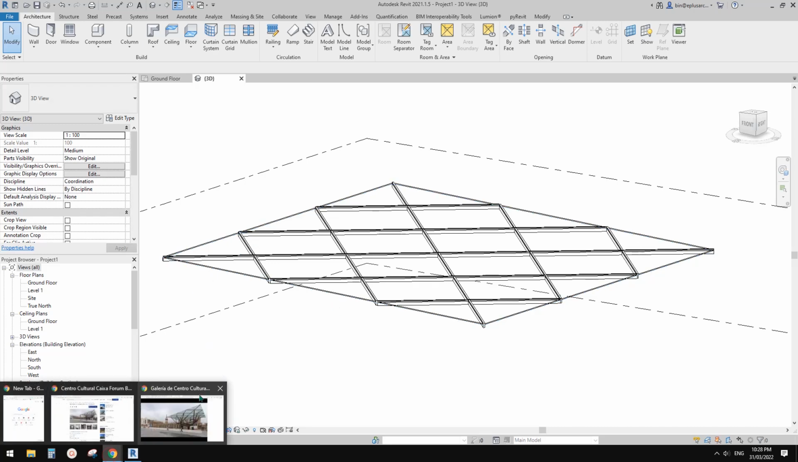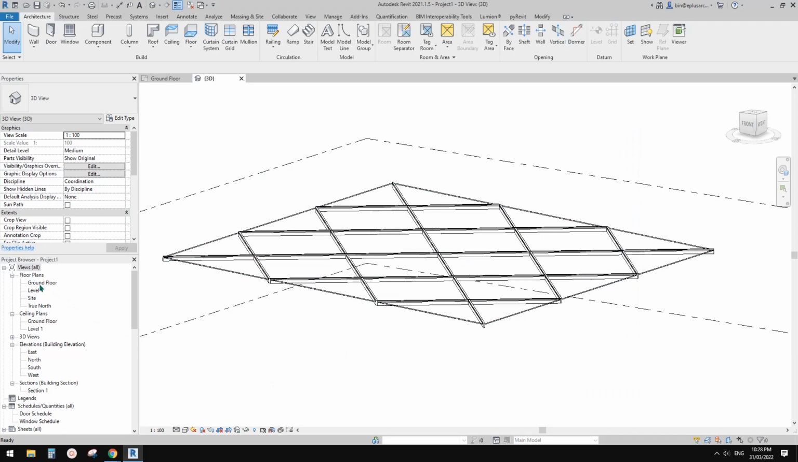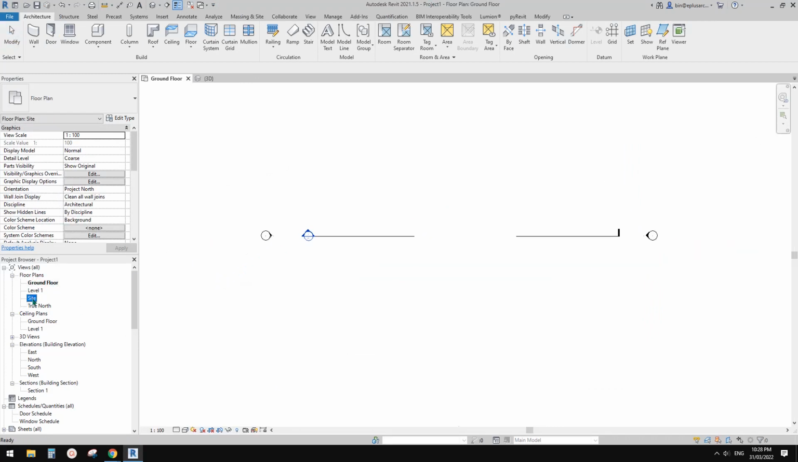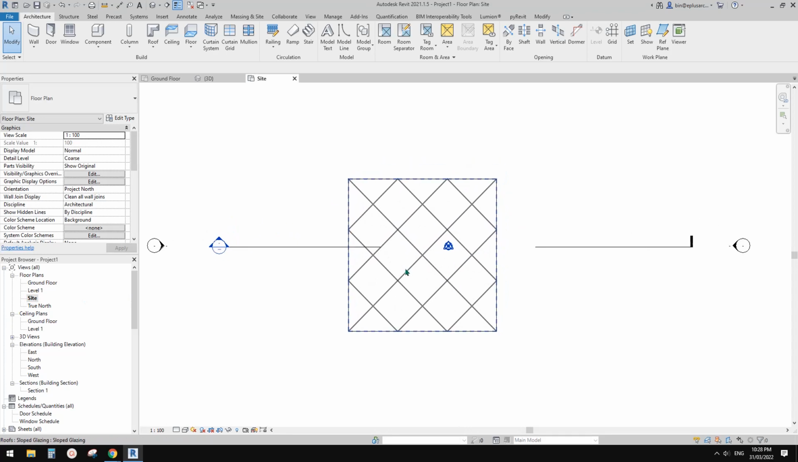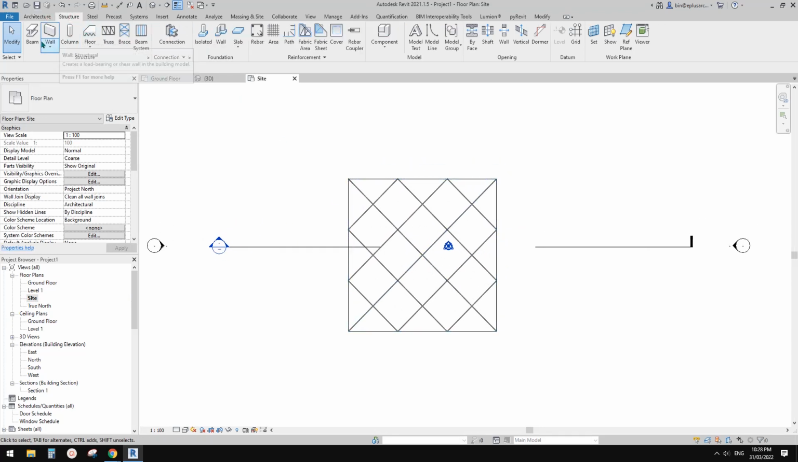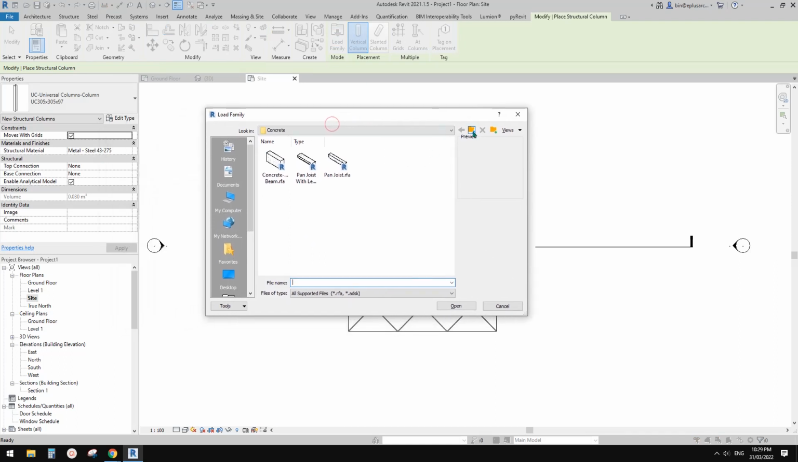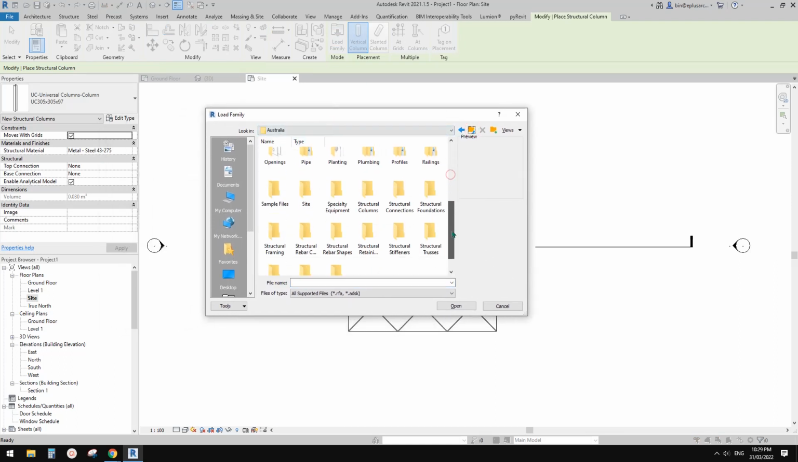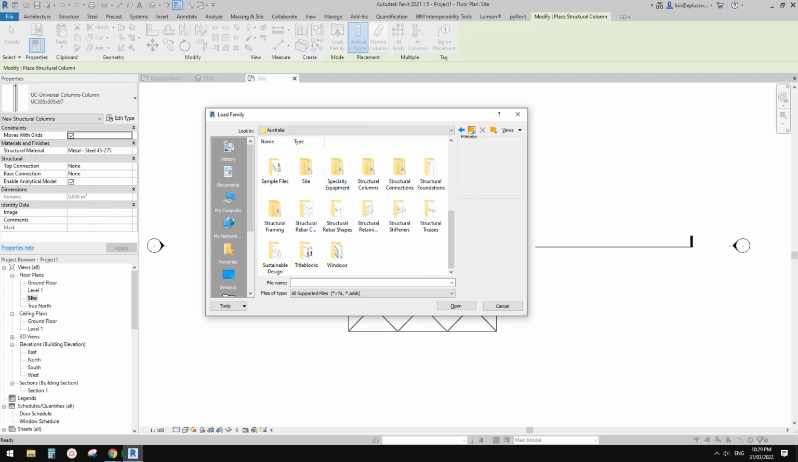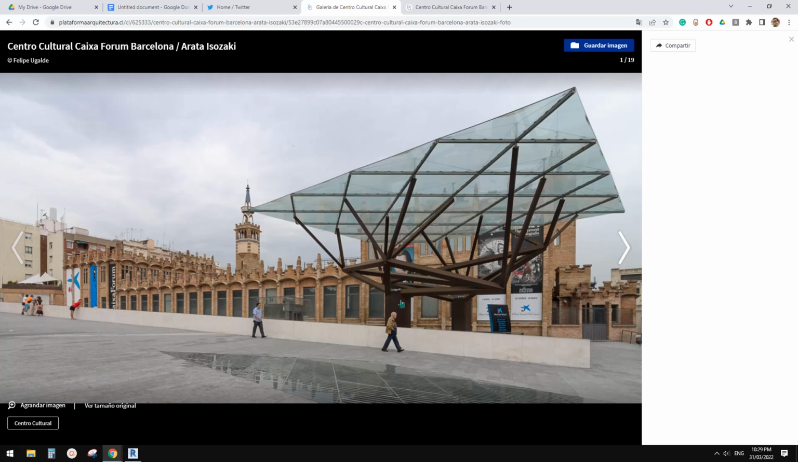Then for the structure, you can just use a structure column. What I'm going to do is change this to side plan so I can see the whole thing. I will use a structure column, and currently we only have this UC steel column, so you can go to your Autodesk family folder. For this one, I can't really tell from this image. It's more like a rectangular shape. So let's assume it's a rectangular shape, or even a box.